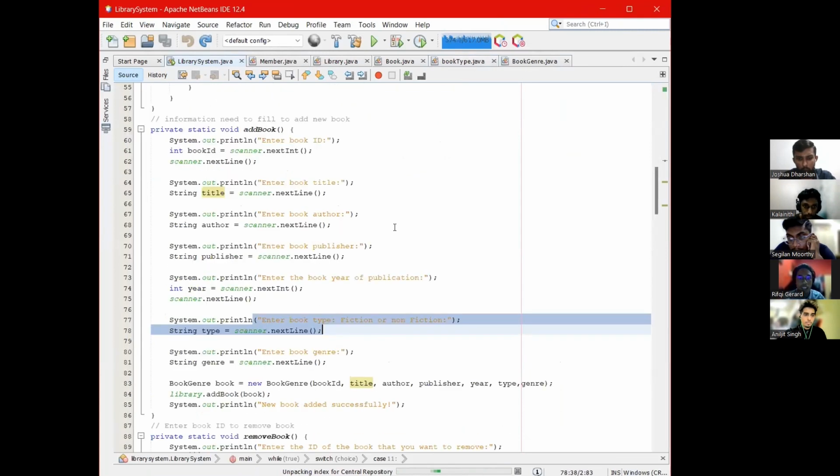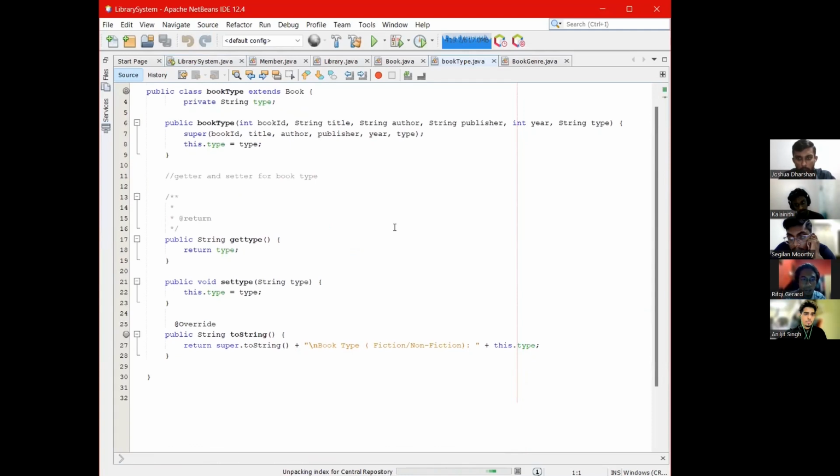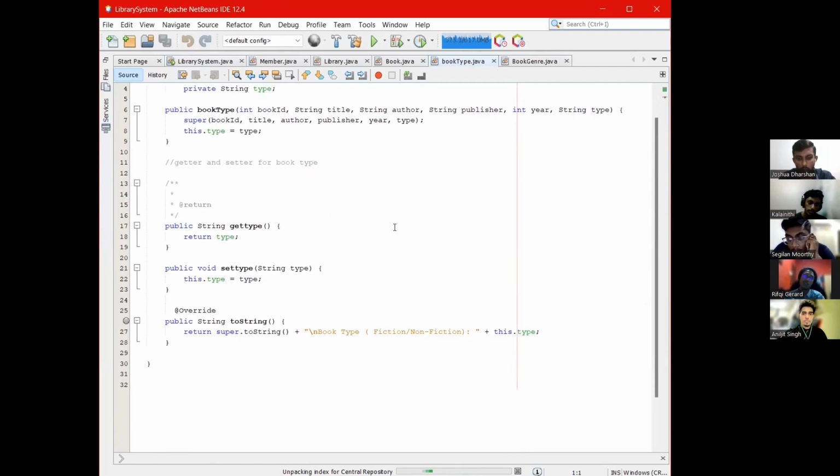So as you can see right here, after the user has added a new book, if the user wants to search for any book, they can search by ID or by author. Then it will display the book details such as the book ID, title, author, publisher, year, and the type of book. So it will display whether the book is fiction or non-fiction.